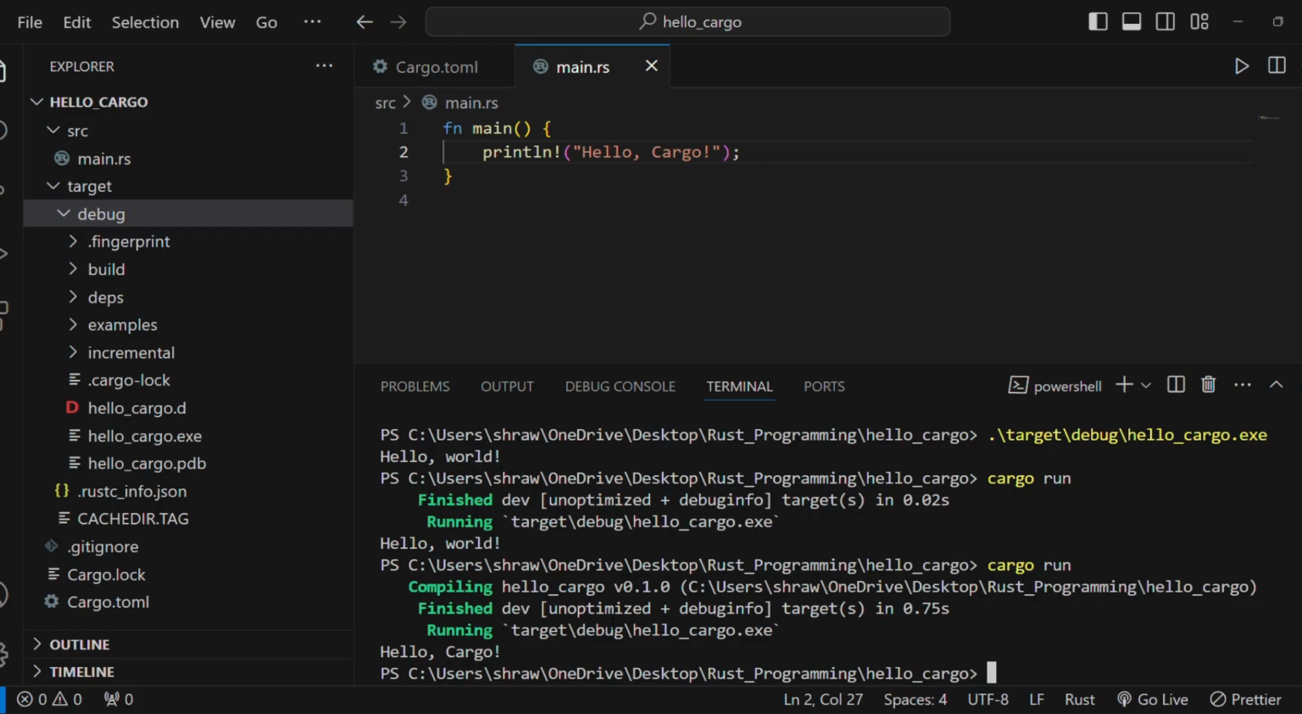Cargo also provides a command called cargo check. Cargo check is basically used to quickly check our code to make sure it compiles but does not produce an executable. So now you might be wondering why we would not want an executable? The reason is that cargo check is much faster than cargo build, as it skips the step of producing an executable.